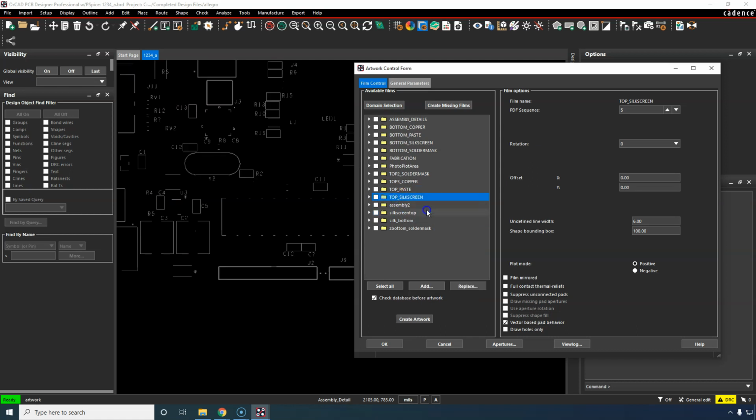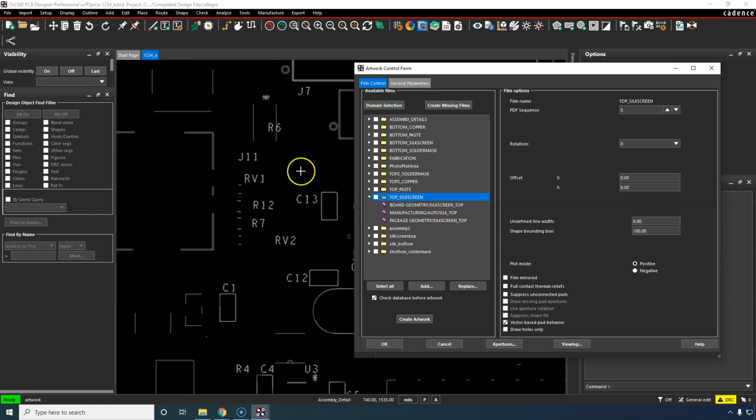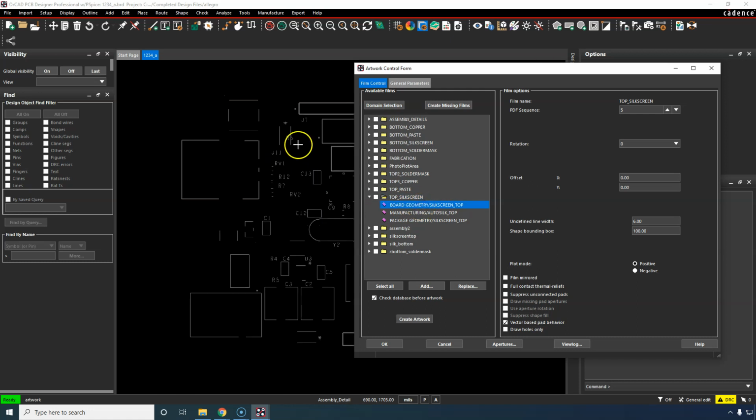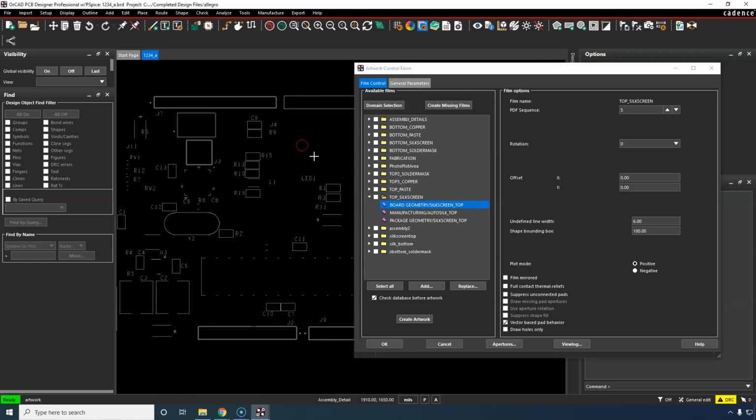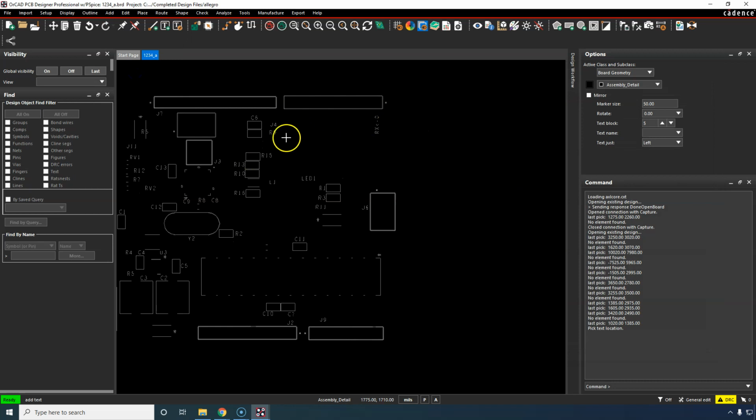Top silkscreen. Right click, display for artwork check. This is your top silkscreen. What does this consist of? Well, it is your board geometry silkscreen top. Why board geometry? I thought we were talking about packages. Didn't we discuss packages earlier for silkscreen? Yeah, but hey, you may want to add a little bit of your company logo, something that says, hey, Gersh was here, or something like that. And why isn't it showing up?